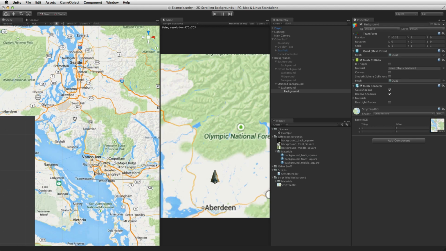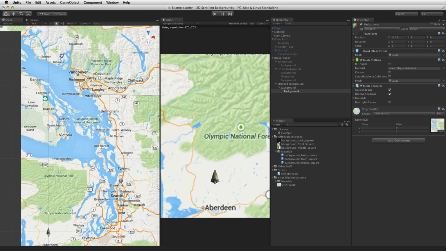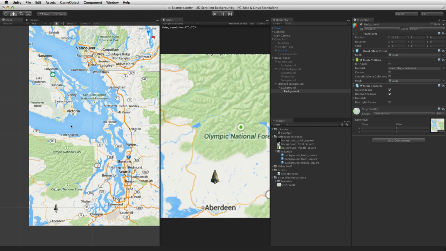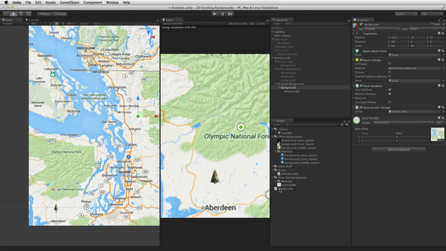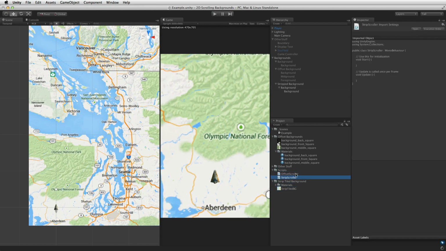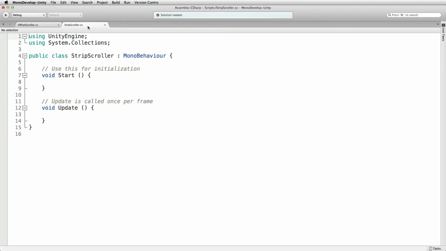What I've done is make sure that this line matches up, even though we have moved that aside by 25%. So we're going to need a new script, and it's going to be a concatenation of the 2 that we've already done. On the parent, let's create a new script. What should we call it? Strip scroller. How about strip scroller? So again, we've got our strip scroller. Let's put that into our scripts folder and then open that up in MonoDevelop. So we've got strip scroller here.